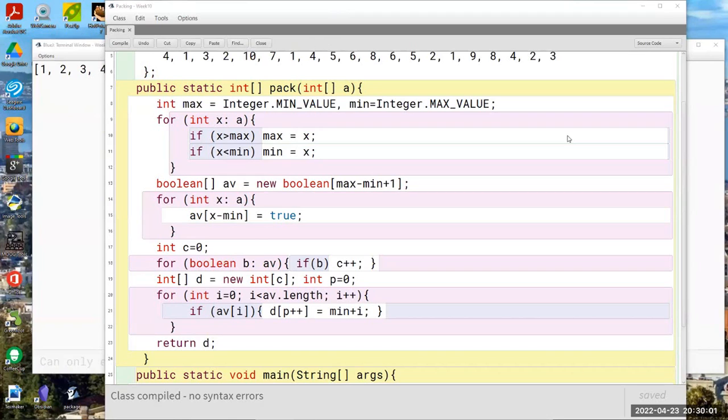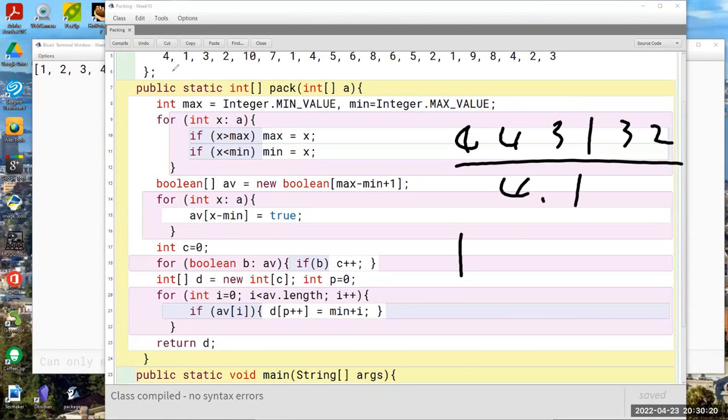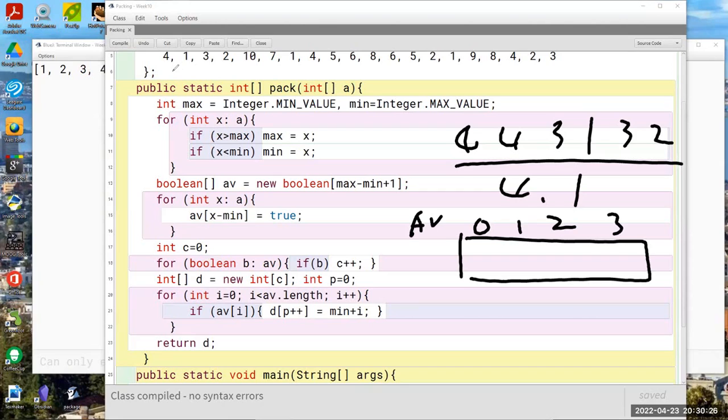Yeah. Can you understand my solution? Let me try one more time, and don't use such a big array. Let's assume that we have 4, 4, 3, 1, 3, 2. Let's look at such an easy array. Maximum is 4, minimum is 1. So I prepare an availability list with indices 0, 1, 2, 3, totally 4 numbers, representing data 1, 2, 3, 4. Then I go through it.